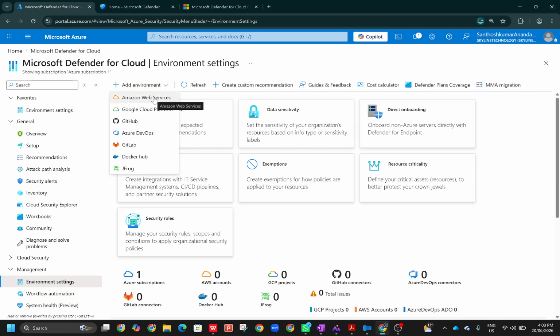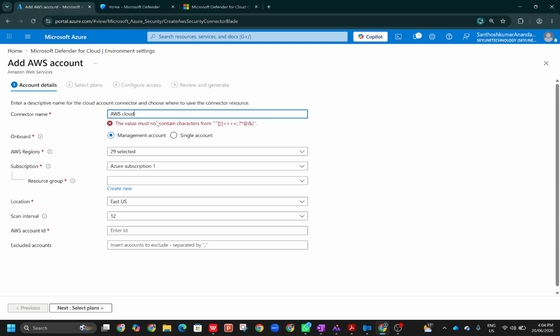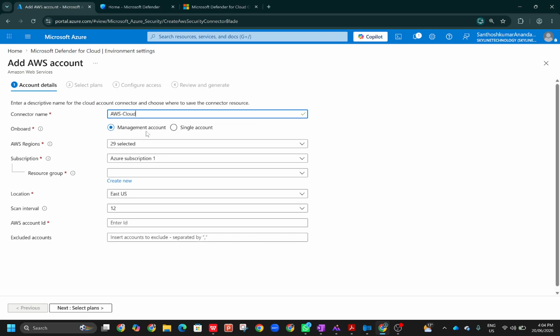If you want to create an AWS account here, you name the AWS connector. Then you can give something like an AWS account name, or even if you want to manage a single account, it's up to you. You can do it either way. Which region, what is the subscription level, what's the resource group? Just create a resource group where you want to put a placeholder, and you just need to give the security ID.